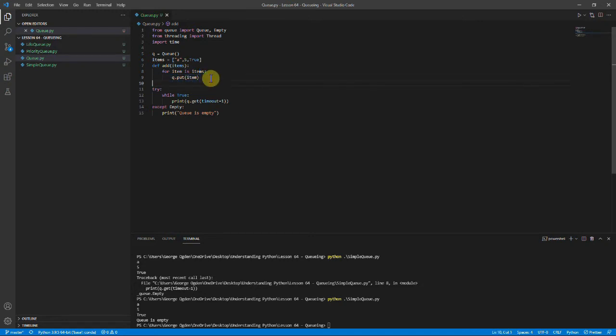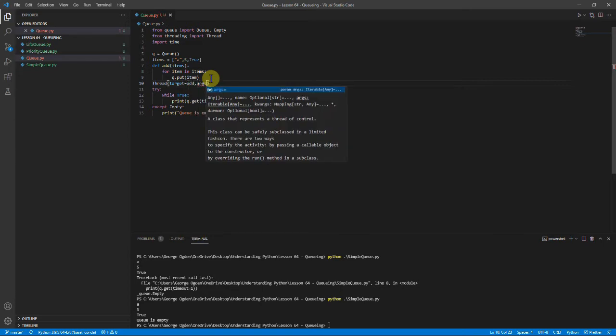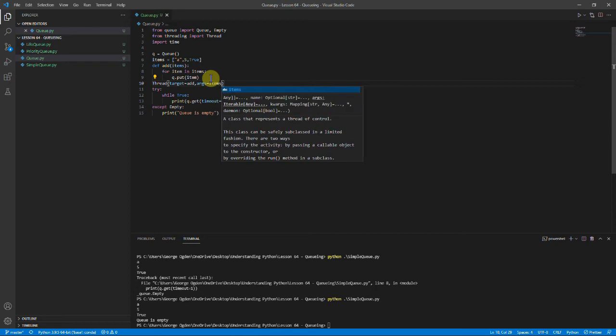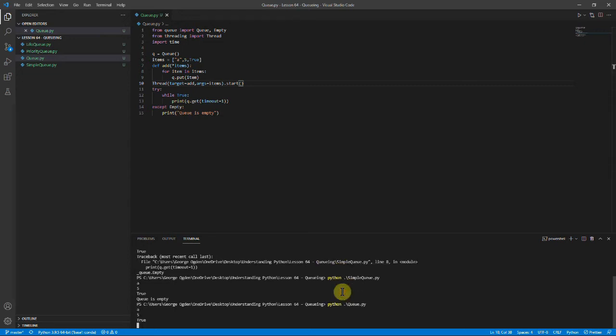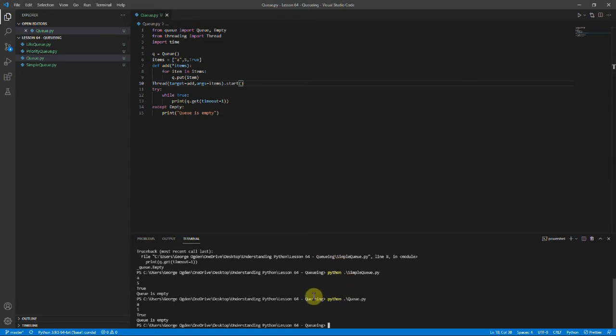So what we can do is we can say we have a thread, the target is add, the args are items, and so maybe we should make this start items. And of course we want to start this queue. And you see that this does exactly the same thing.